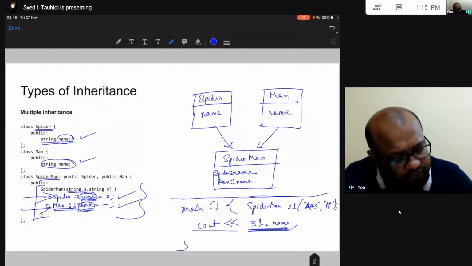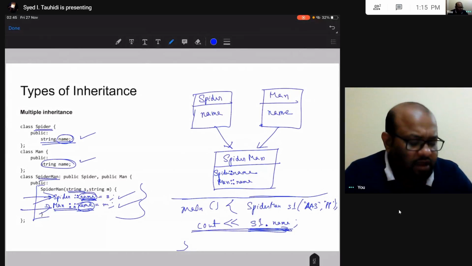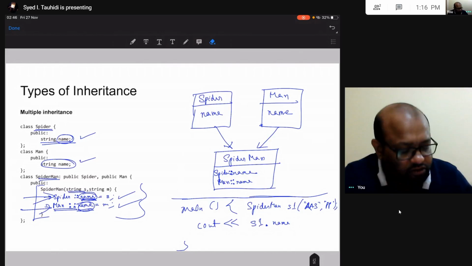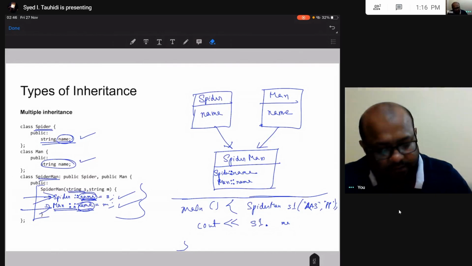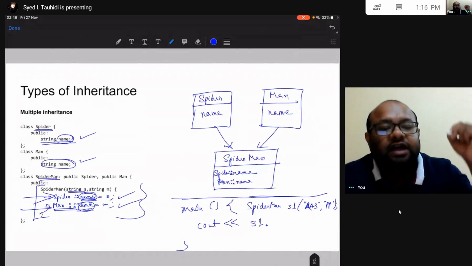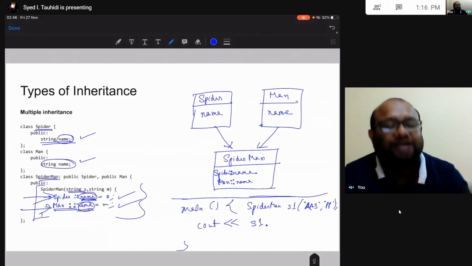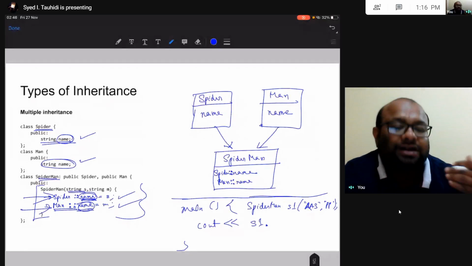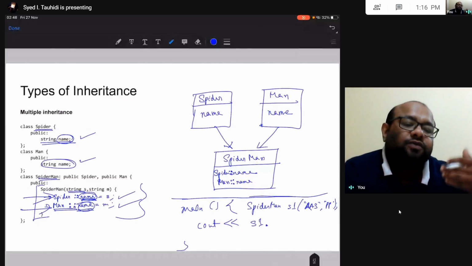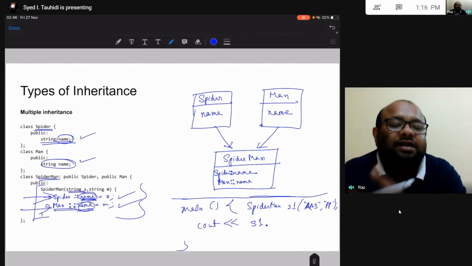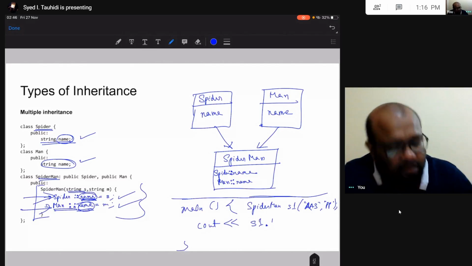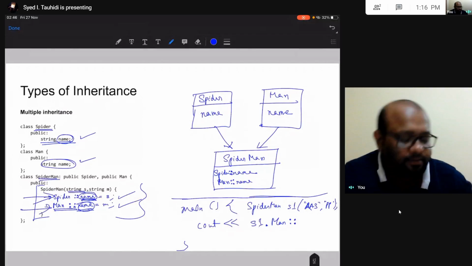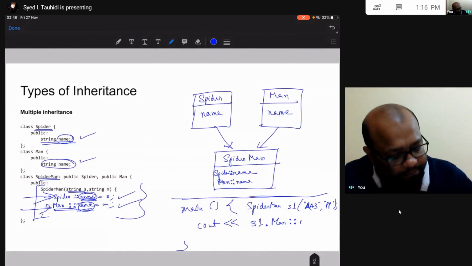Similarly, here also I have to remove the ambiguity. s1 dot name is ambiguous. The name data attribute is coming from two different places. So I have to remove the ambiguity. I do the same thing. I write s1, then I write the name of the class from which this data attribute is coming. Say I want to print the name of the person, Peter Parker. I will write s1 dot. Where is the name of the person coming from? It is there in my man class. So I will write man, then the scope resolution operator, and then the name of the data attribute, that is name.